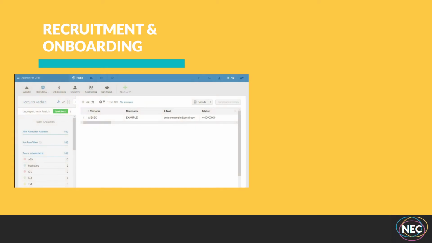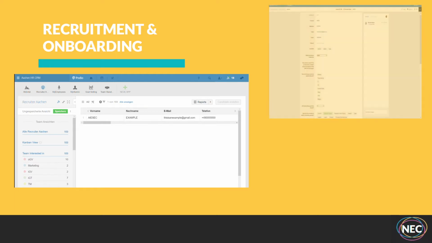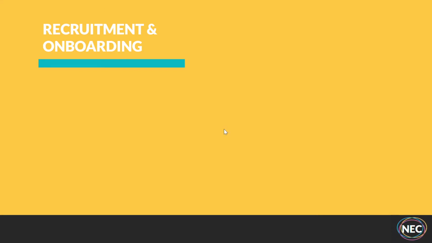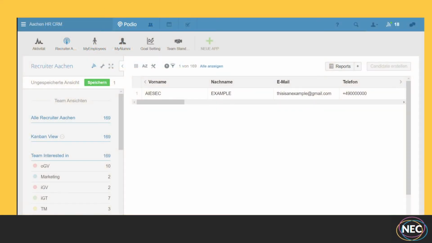We are at the recruitment and onboarding part, and as you see, you of course probably recognize this site. Here is the recruiter app. It is the main page first, and then the cards that you have for each sign up, and then the My Employees app. I will go into small details about the recruiter app.